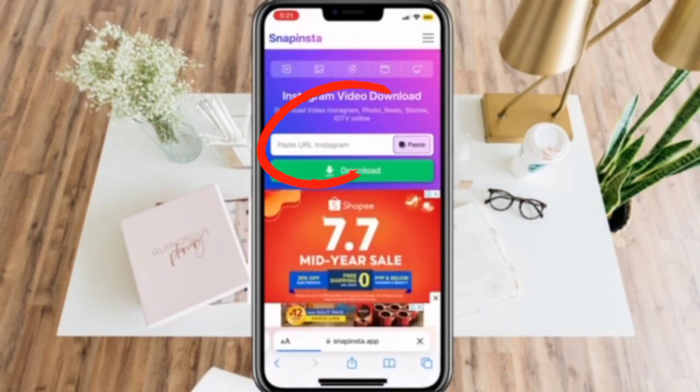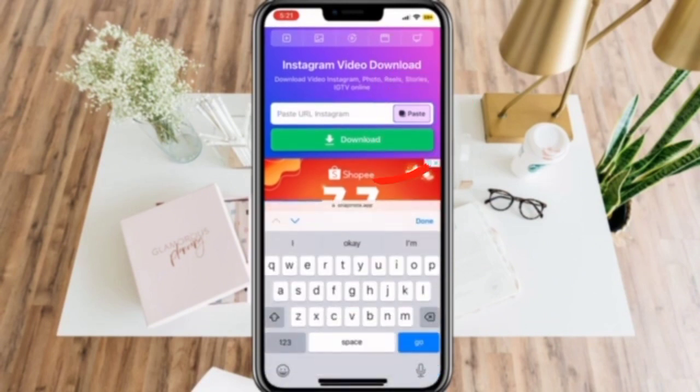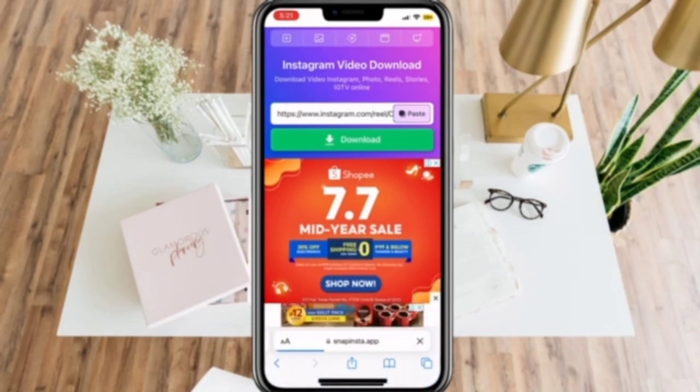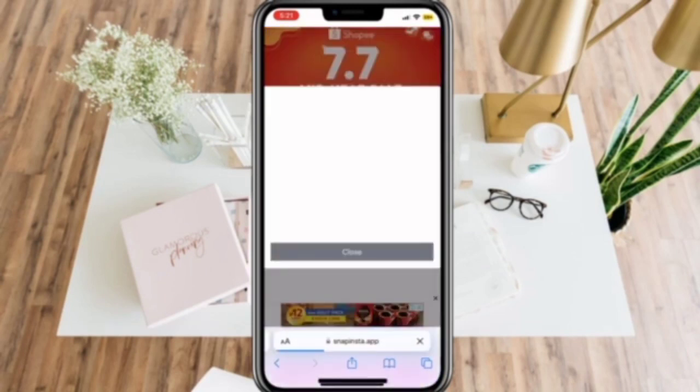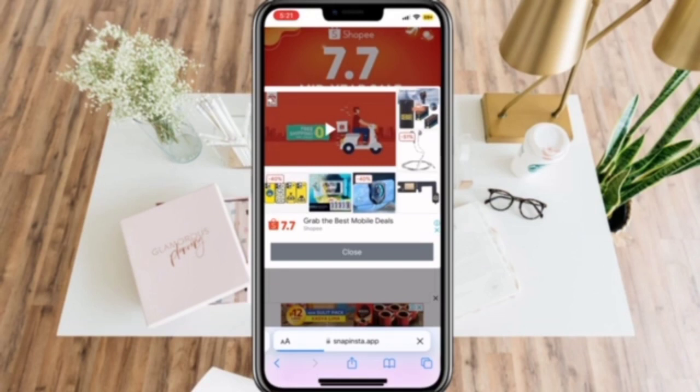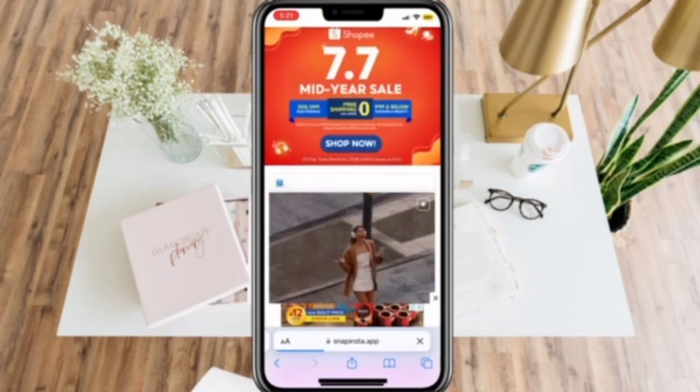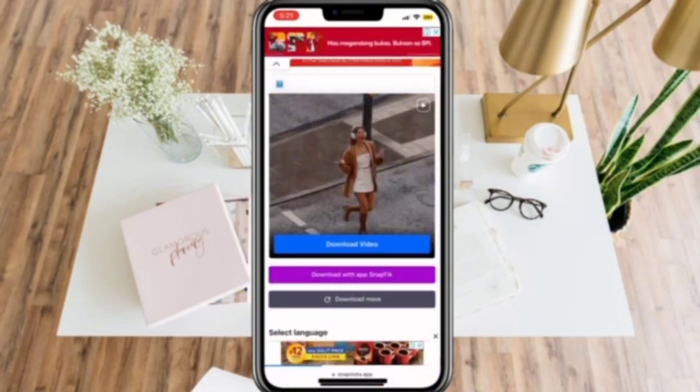Now here, simply paste the URL of the Instagram video that we copied earlier. Now click paste. And once you're done, we can now click download. There will be some ads, so just simply close that. And now we can click download video.